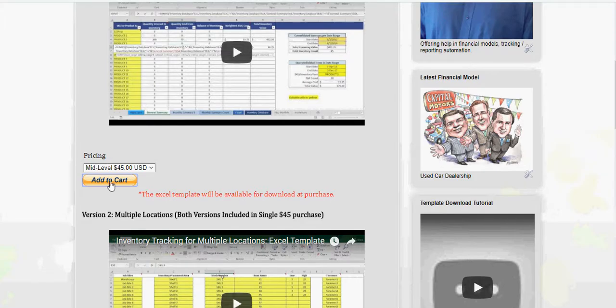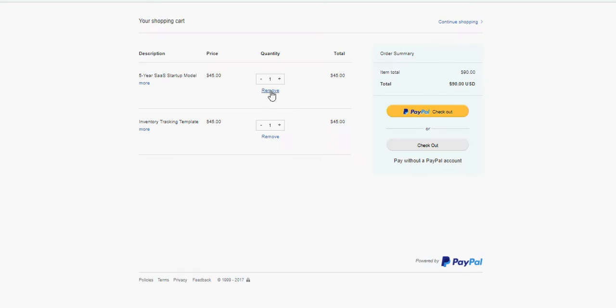You're going to go to PayPal and click on Add to Cart. It'll come to this page. It should come up here any second. And you'll see there's our inventory tracking template. You can check out with either PayPal or check out without PayPal. Either way, it doesn't matter to me. You could do credit card, whatever.